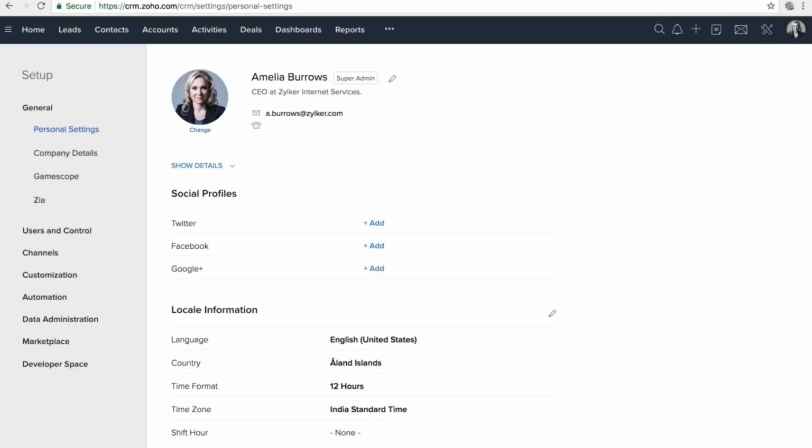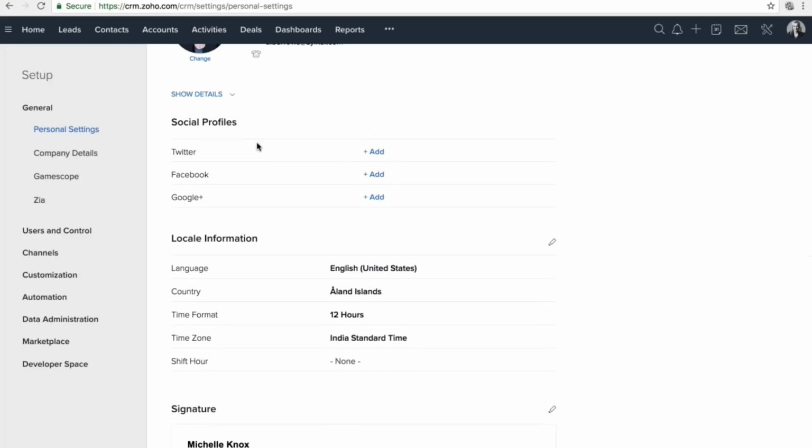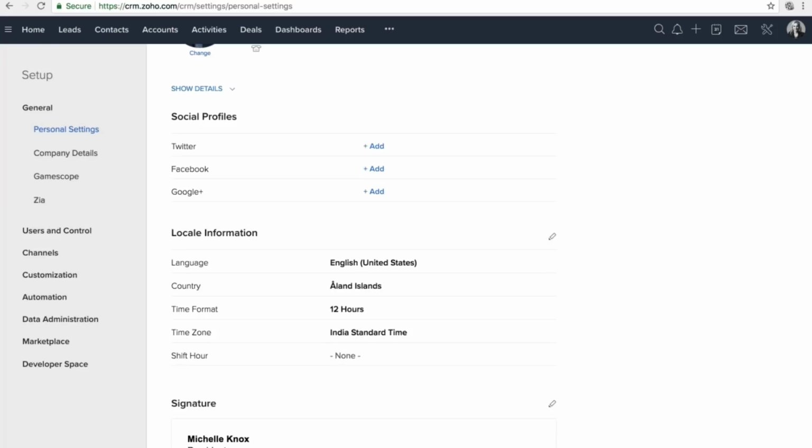Your personal settings can be customized by each and every user of your CRM. You could add your designation, you could add your email ID and your official mobile number. You can also add your social media pages here.